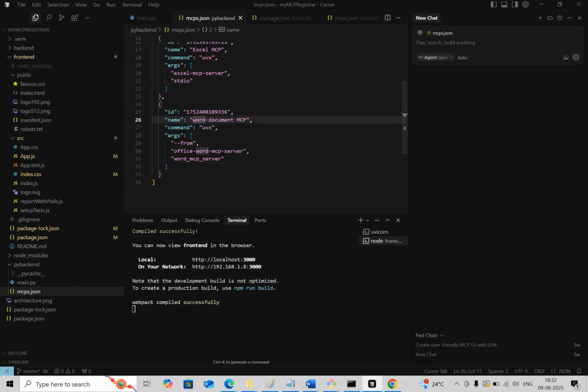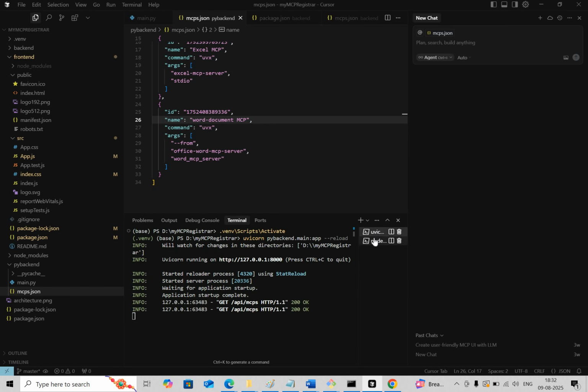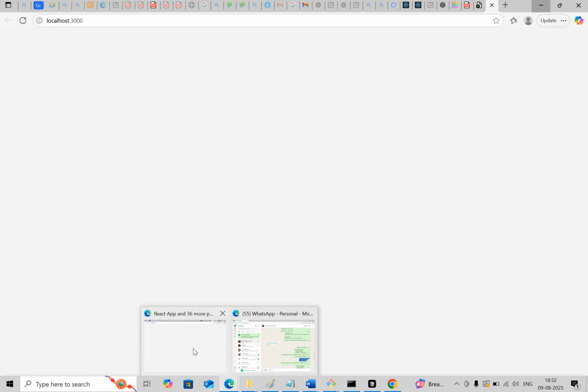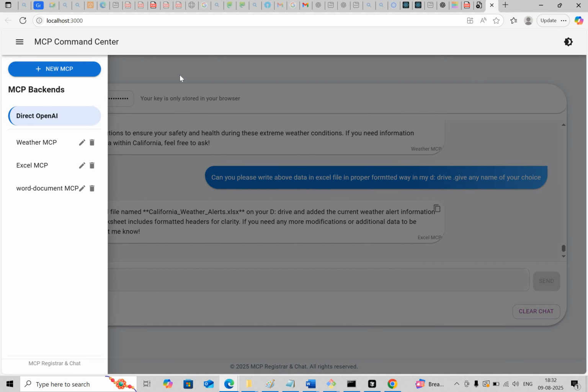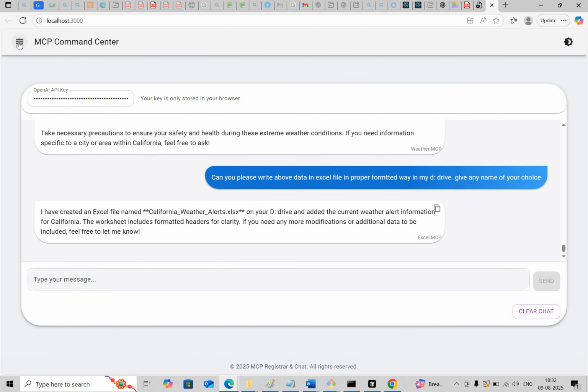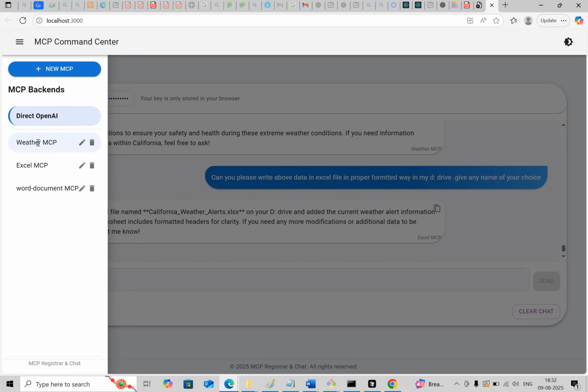Now you can see one Word MCP, which deals with Word file manipulations, reading, everything. I have also given a Word document, the Office Word MCP server, which I have registered here. I think the UI is up now, so we can quickly jump to it. This is my UI, and earlier I have tried something. Here you can see the MCPs which I have registered.